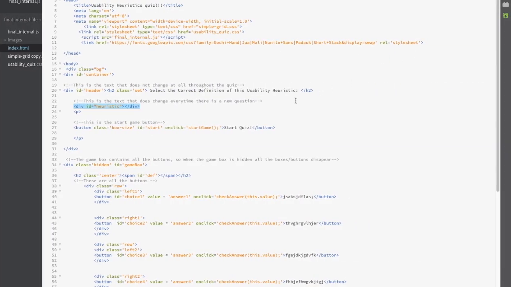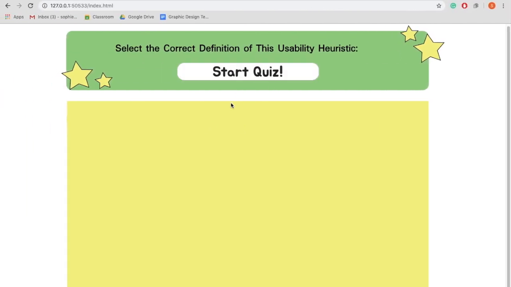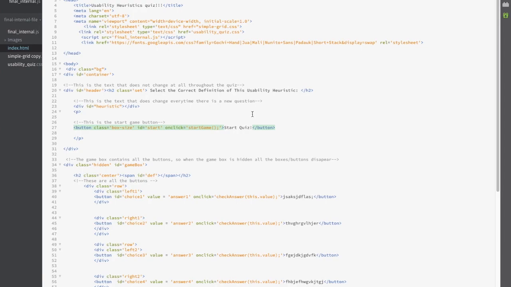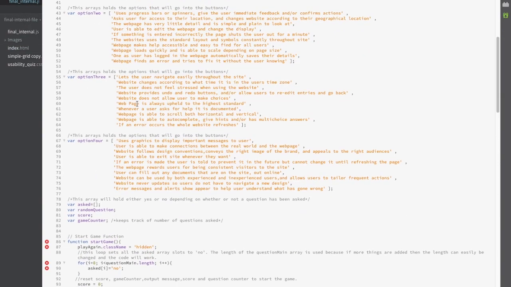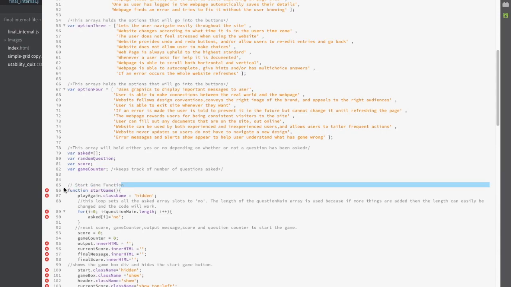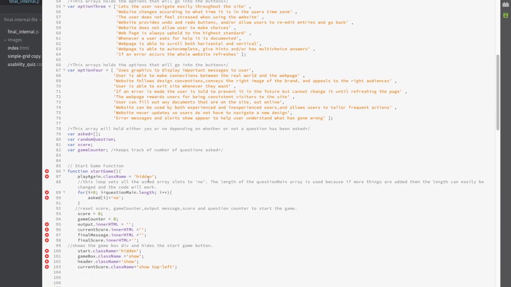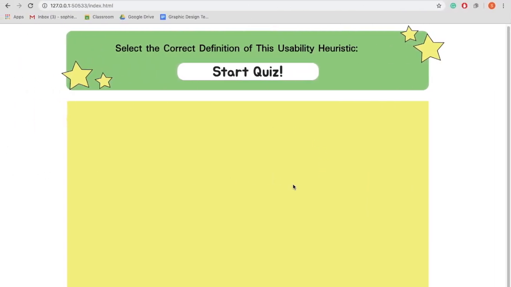Then there is the button, which is a start game button, which we can see here. On click, it will run the start game function, and it has the ID of start. So if you go to the JavaScript, here's the start game function, and the first thing in the start game function is that the play again button will be hidden. And as you can see, it is hidden.